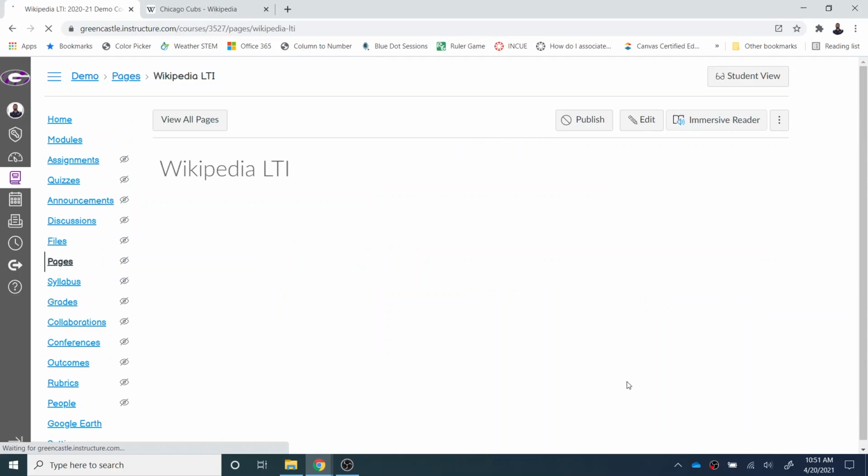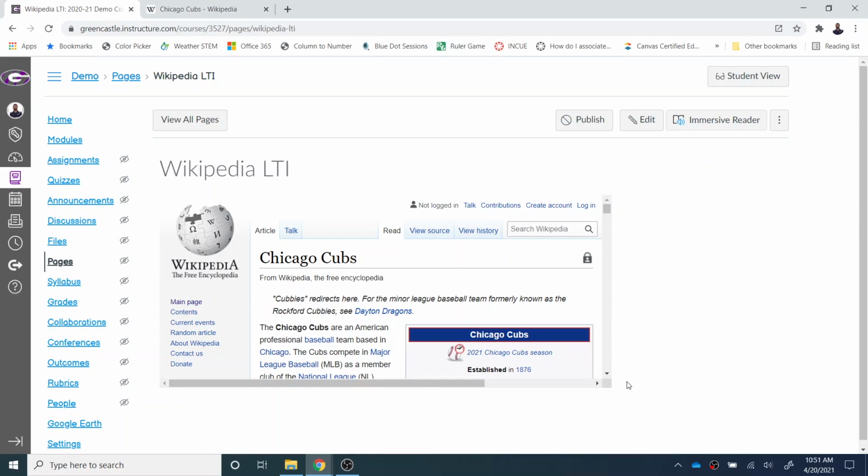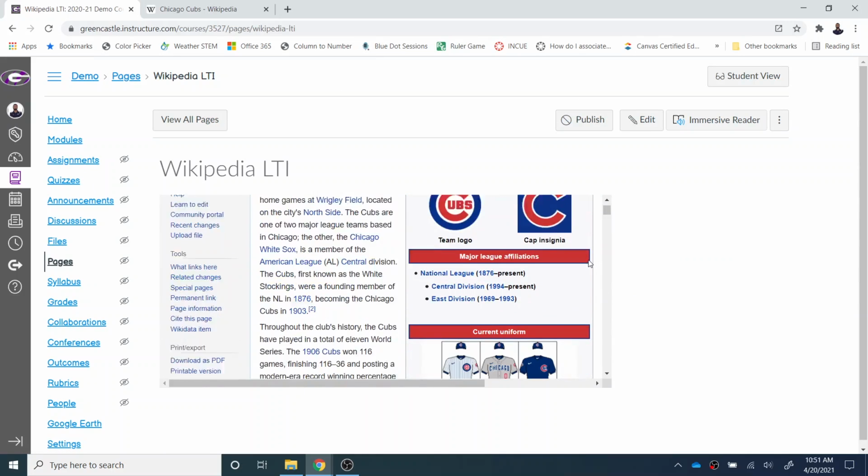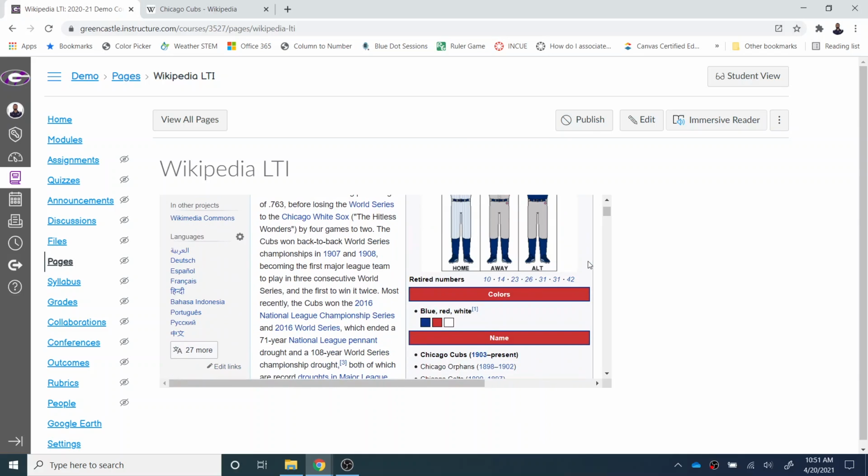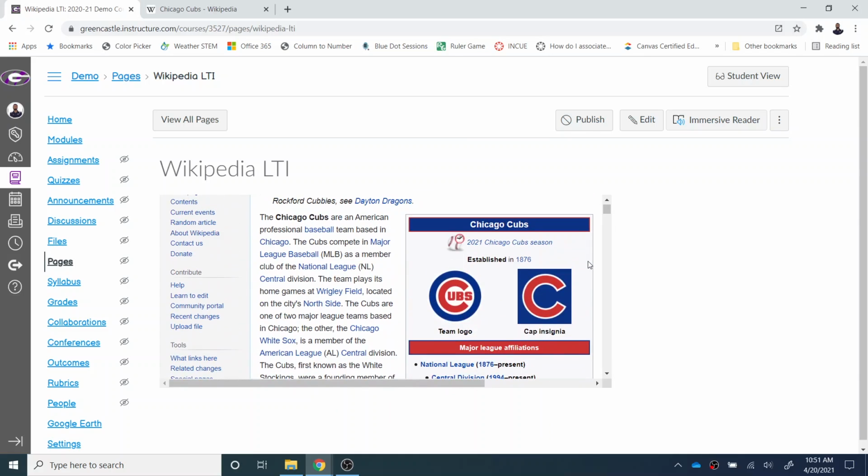At GCSC, for our students in grades 3 through 12, we know they're using laptops, so this might be a solution that you would want to use. You also could increase the height if you would like the article to be a little bit taller on the page as well. Hopefully that shows you how to embed a Wikipedia article.